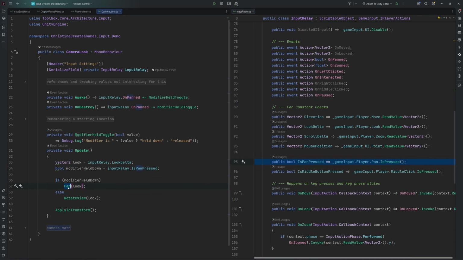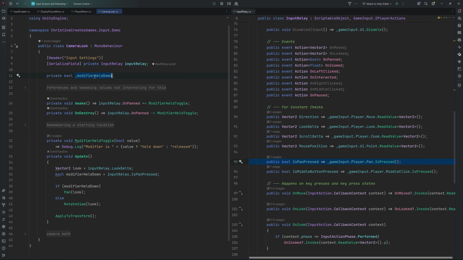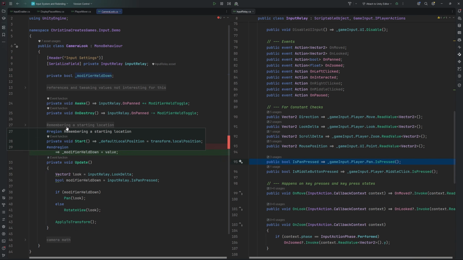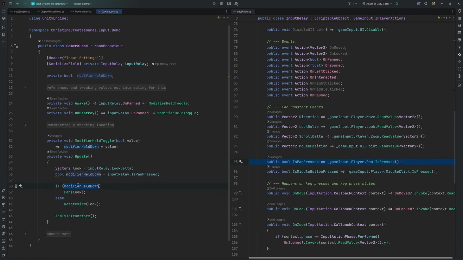This is possible since it checks the constantly checked isPanPressed value. To make it more visible when a change happens, I also added a method that writes to the console if the key is held or released. If you're not fond of using a constantly checked value for something like this, which only might change every once in a while, you can just use the event to switch a value in the script instead, and then check for that one.